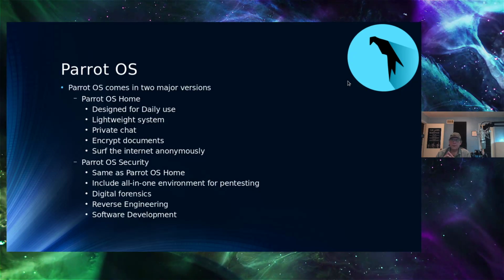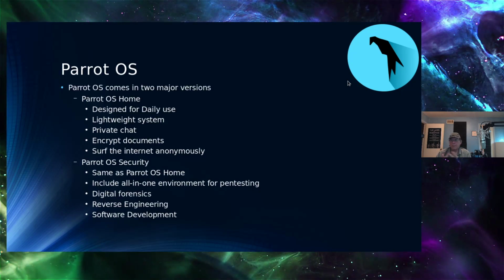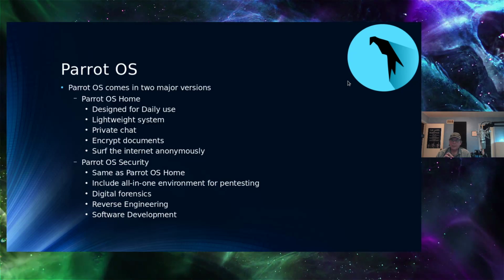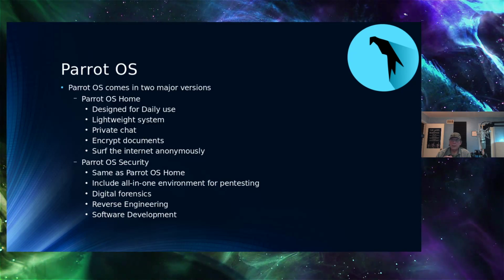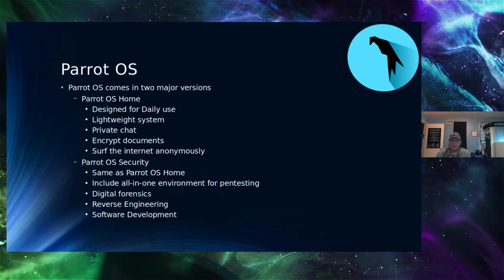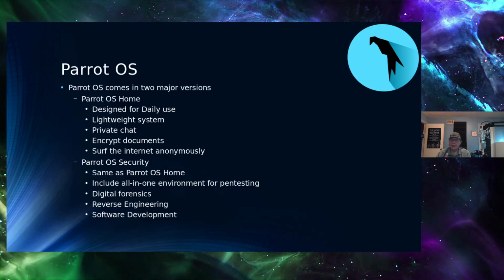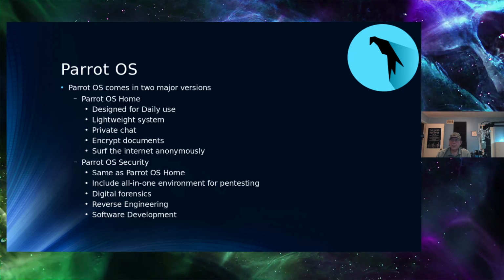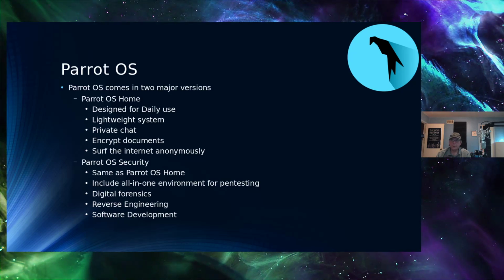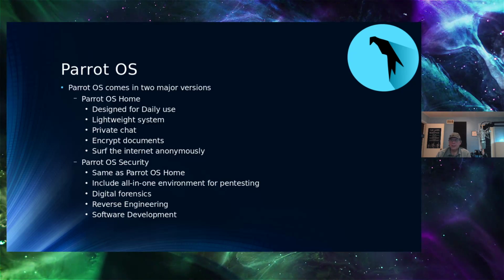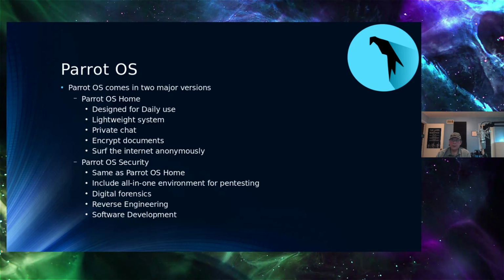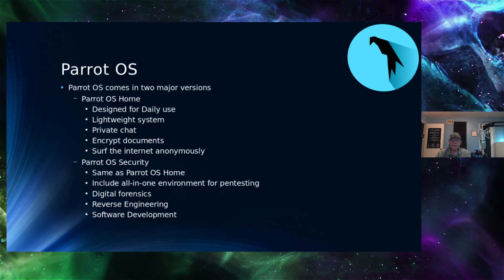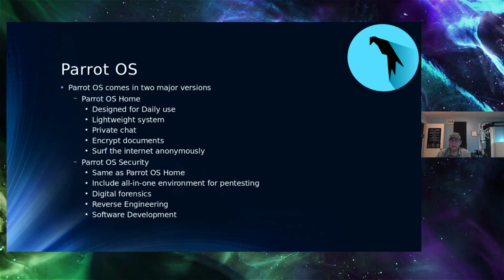So there's two versions of Parrot OS that are, I guess, the major versions of it. Parrot OS Home is merely meant to be a daily driver, and it has a very lightweight system around it. So it's a low memory footprint and a relatively small disk footprint as well. But it does offer private chat, and it also allows encryption for your files and documents. You can surf the web anonymously as well.